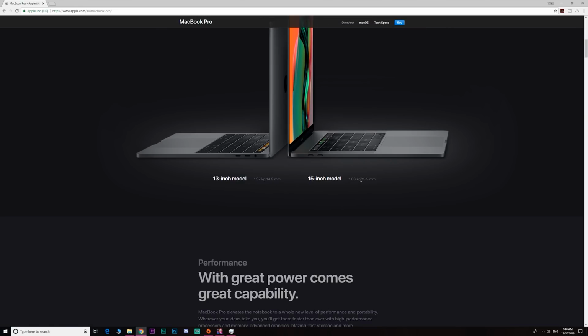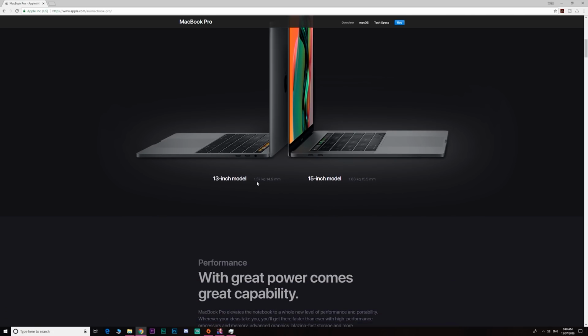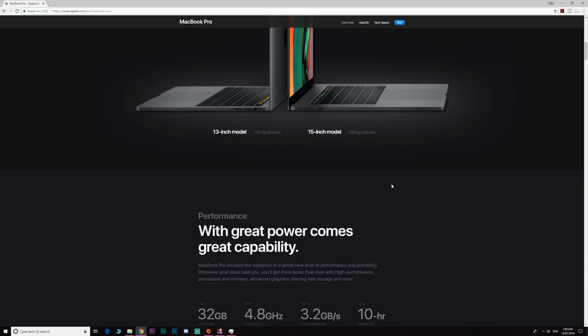Now on the surface here, it's 15.5 millimeters for the MacBook Pro 15-inch. The other one was 15 mil. I'm pretty sure it was 15 mil, the other one. So it's 0.5 thicker. Who cares? It's got a bigger battery, right? And that's probably what they needed to put normal DDR4 in there. The 13-inch looks pretty much exactly the same. 14.9, 1.37 kilos, and 1.83 kilos for the MacBook Pro 15-inch.